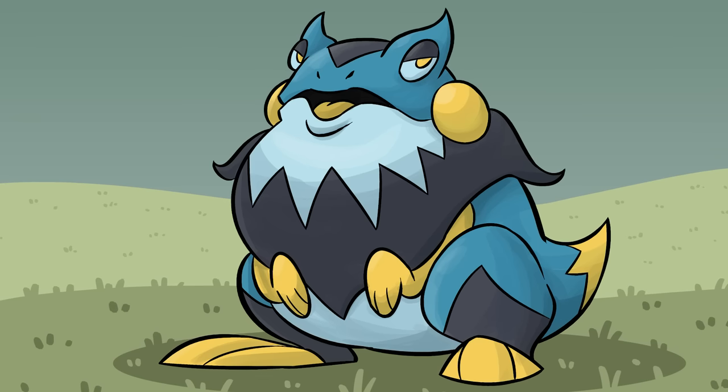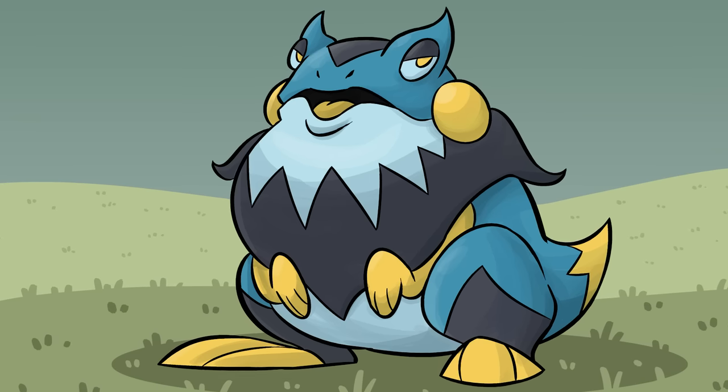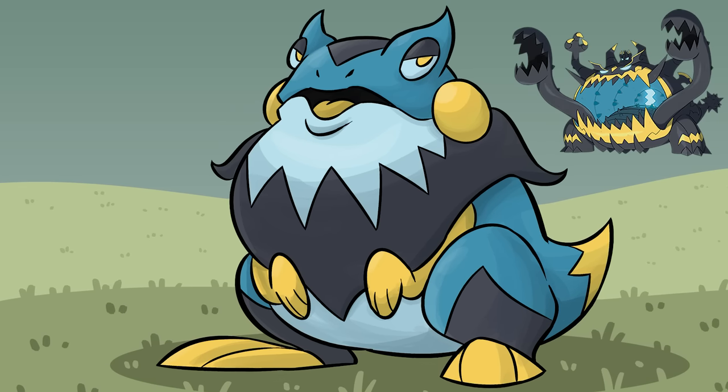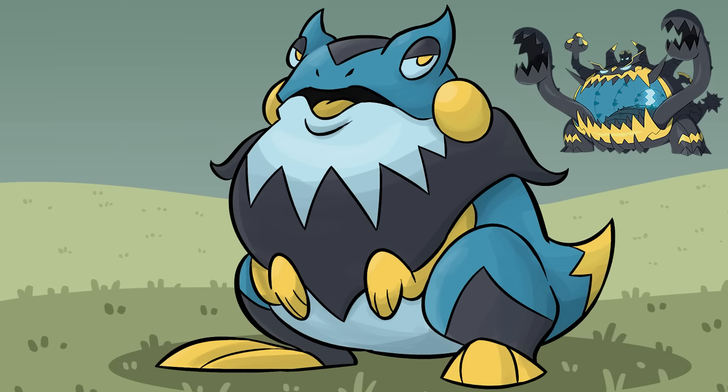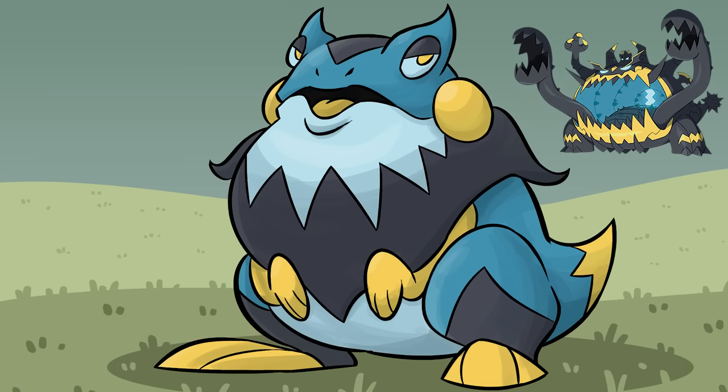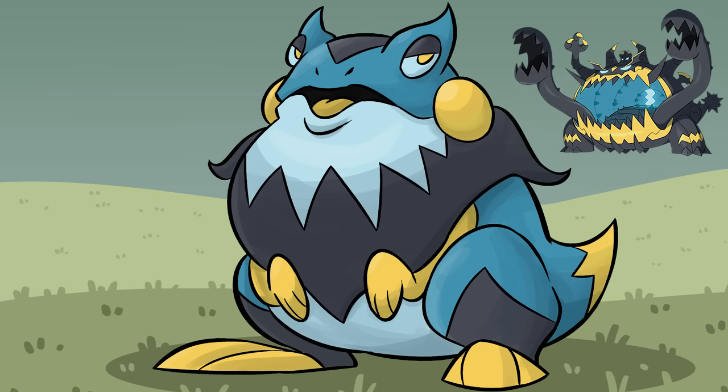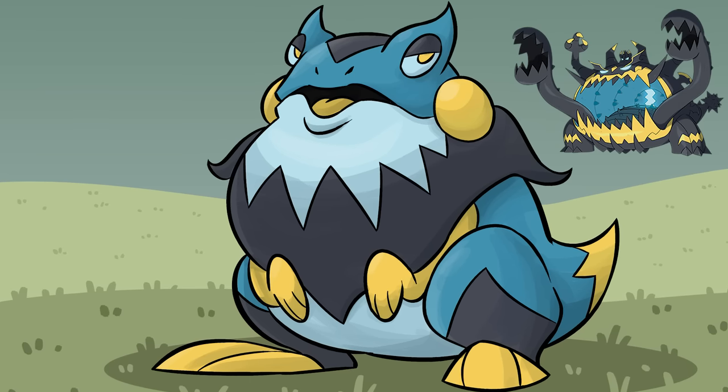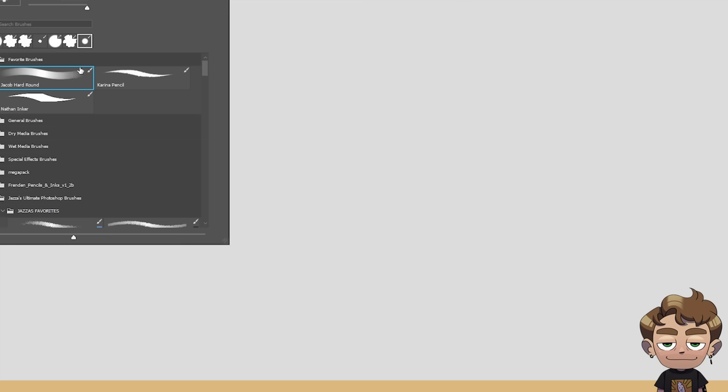Okay. Oh, and before we switch, here's what Guzzlord looks like. Yeah, there it is. The real one, in case you didn't know. Ultra beast? Yeah, it looks like a crab with a big mouth. It looks like a trash crab. Trash crab. Okay, my turn.